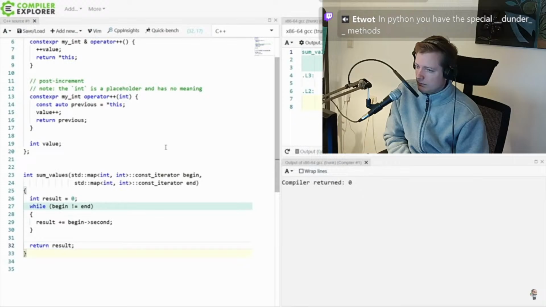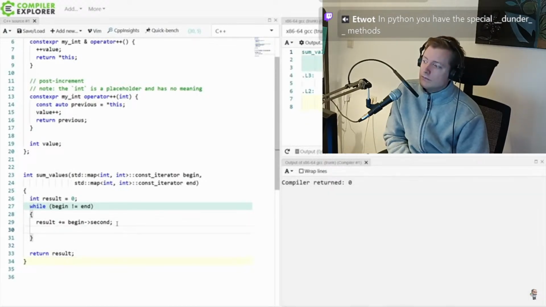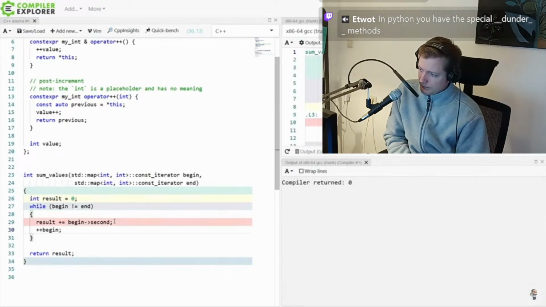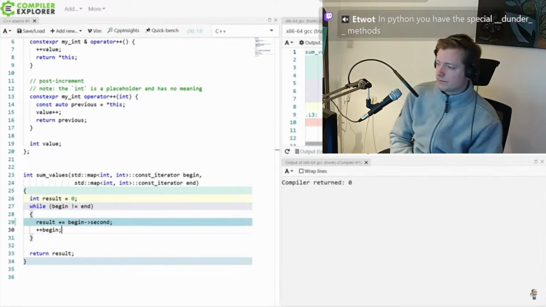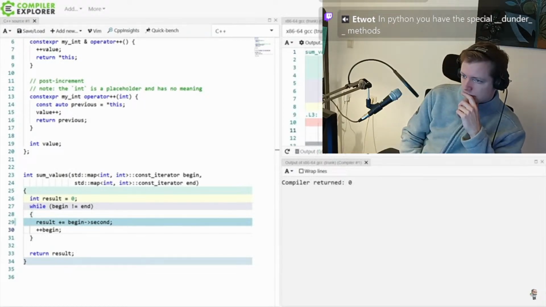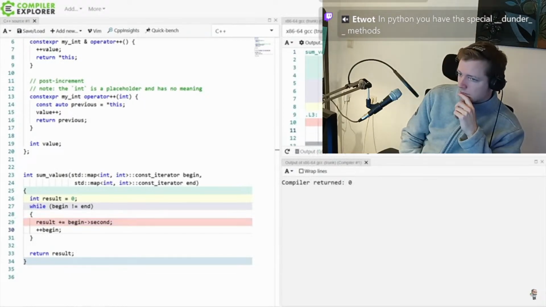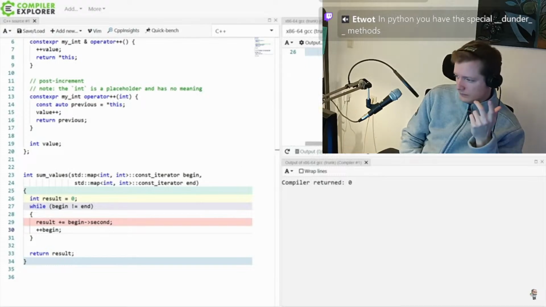Now, this code isn't doing anything here because it becomes an infinite loop because I forgot to increment my begin iterator. I'm going to start by doing a pre-increment, and we'll see what this code looks like. Okay, this is 26 lines of assembly, and we can see that it is calling this tree increment function. And this is with pre-increment.